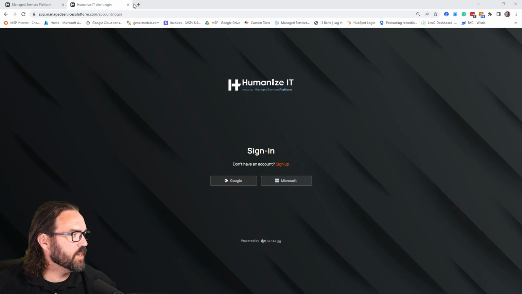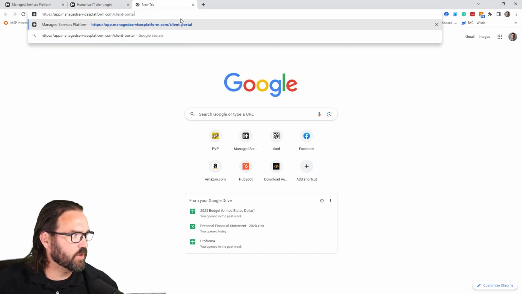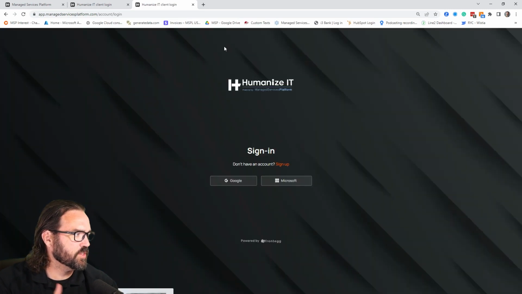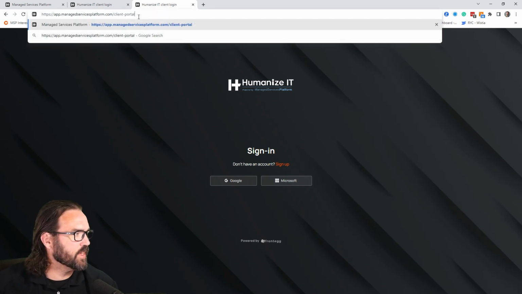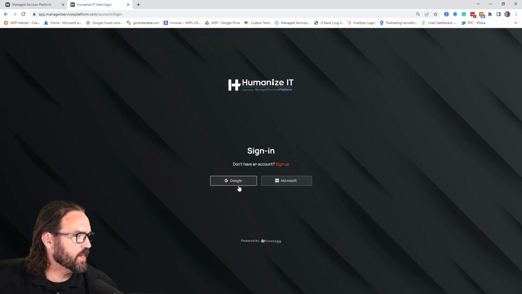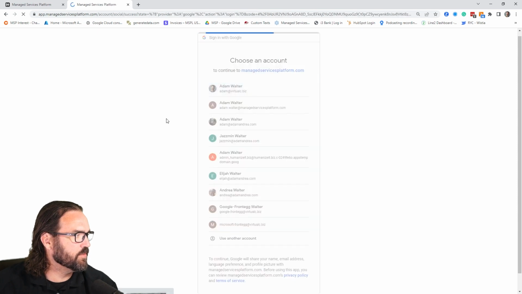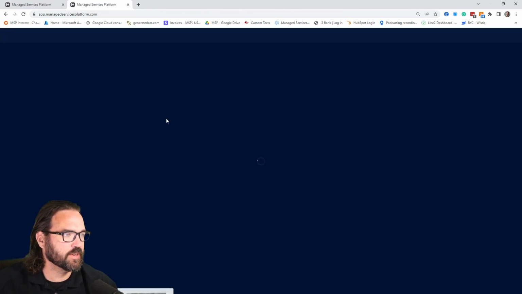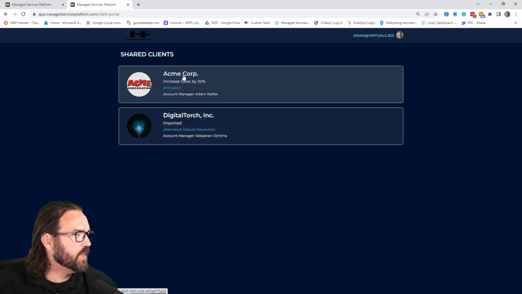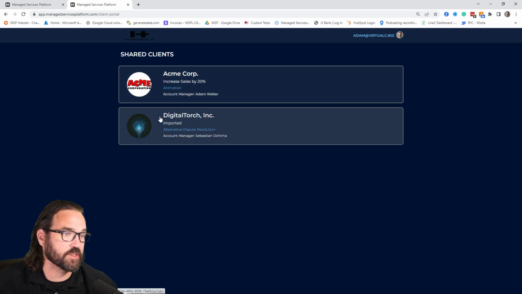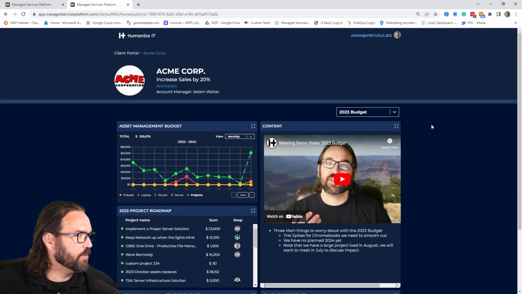It goes to a generic link, and there's a good reason for this for now. You can do your little CNAME tricks, you can do whatever you want, but it's going to take you to this area. But the actual link is managedserviceplatform.com/clientportal, and it'll take you to this nice little screen here. Since I'm a Google account, I'm going to go ahead and select Google. And I'm going to get Adam@virtualc, because I have a billion email addresses, and this is the one that's been shared to. I see I have two companies actually shared with me, but I'm going to go to Acme Core right now.